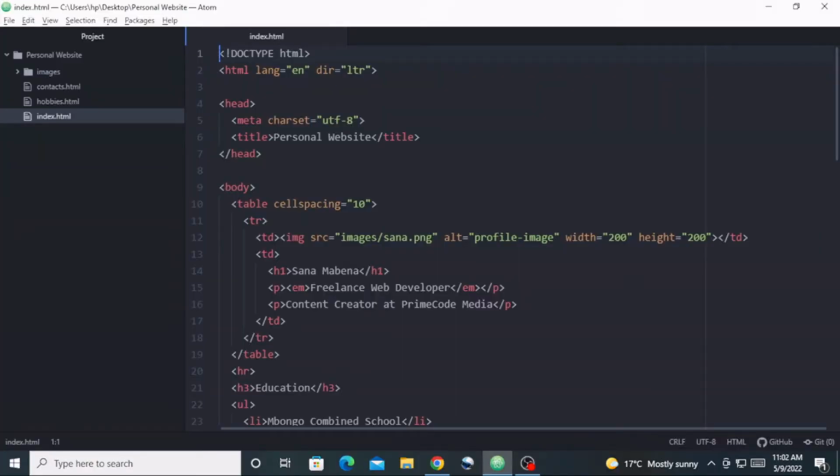Number one, the document type is the first thing you need to declare in your document. This is your first line of code. It will help browsers to read and render your document properly.